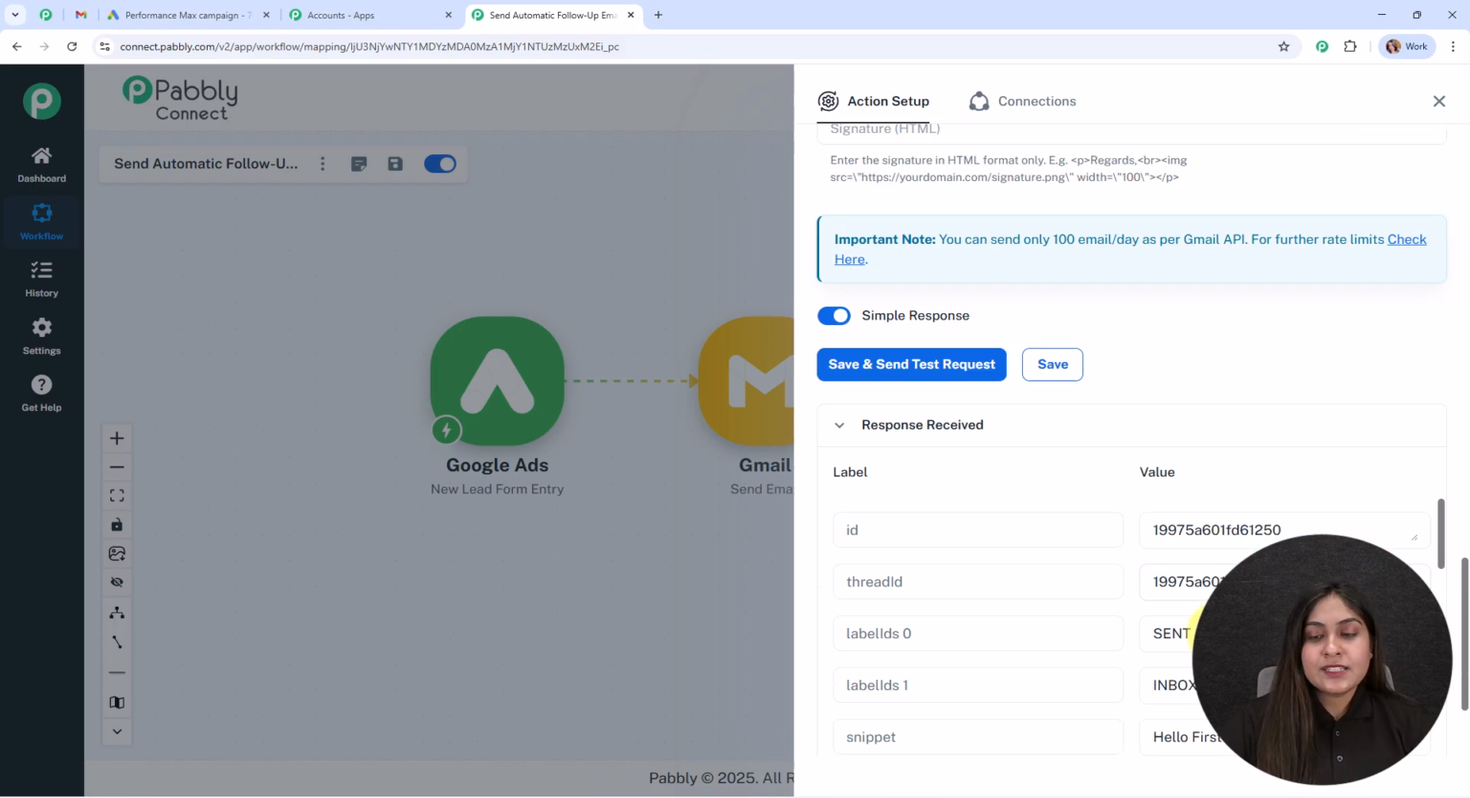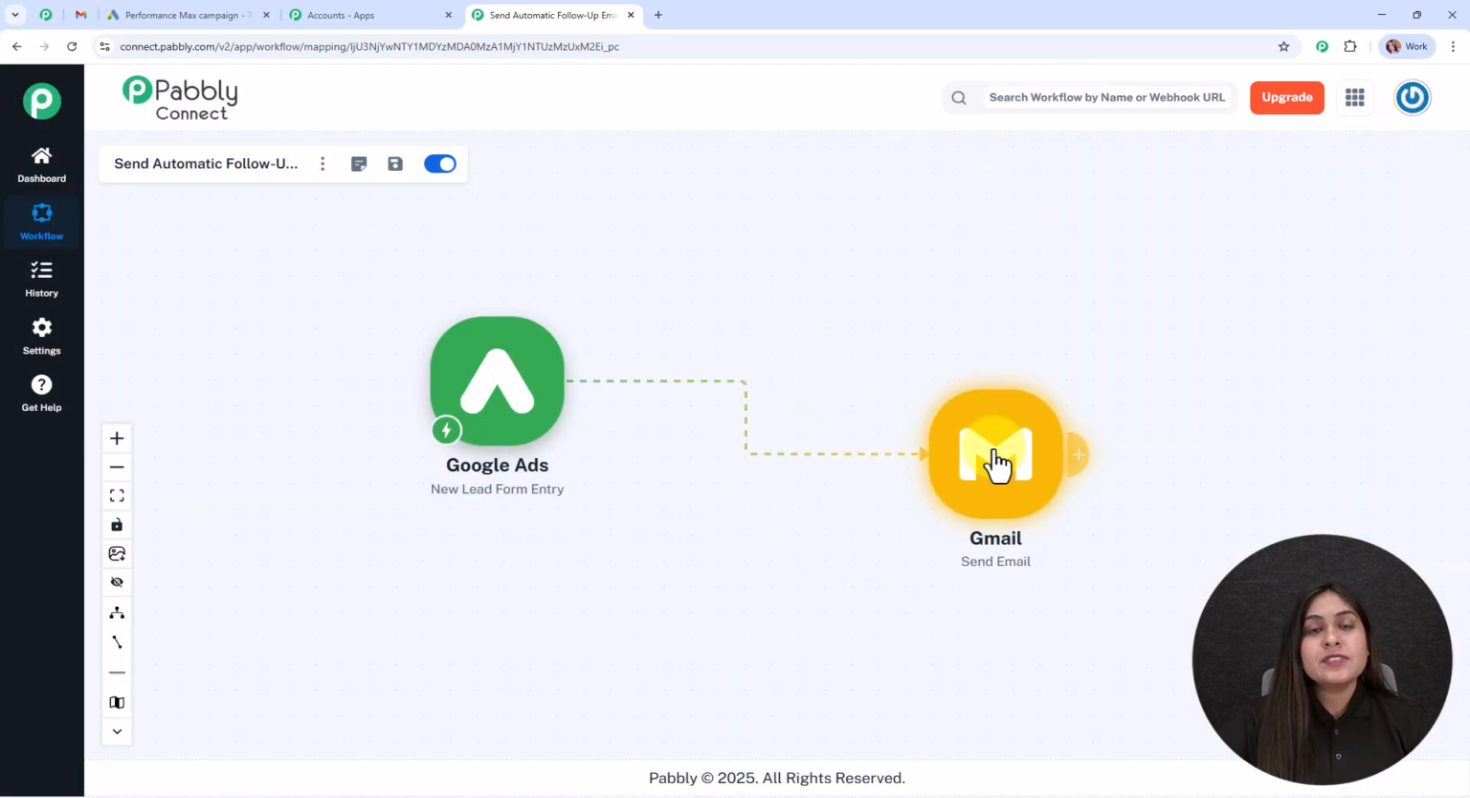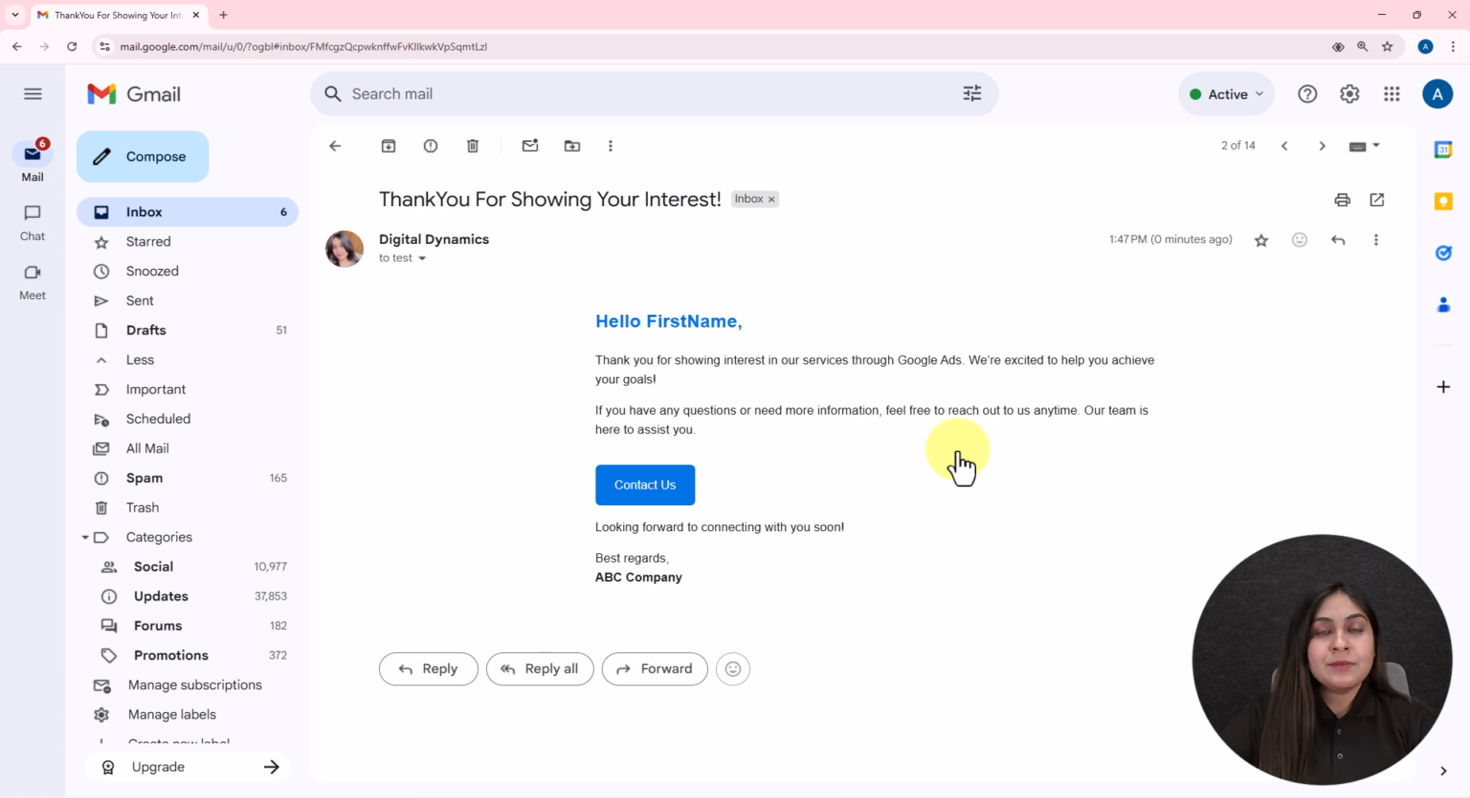And here you can see we have received a successful response. That means we have successfully sent a personalized follow-up email to our lead via Gmail. So now let me take you to my lead's Gmail account. And here you can see the mail that my lead has received with the subject as "Thank you for showing your interest." Here you can see the sender name as Digital Dynamics, and this is the entire mail body with a personalized message that says "Hello first name," and this is the entire message body.